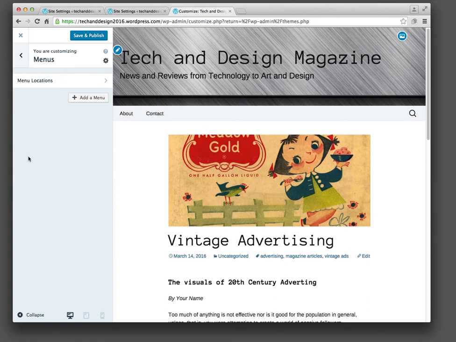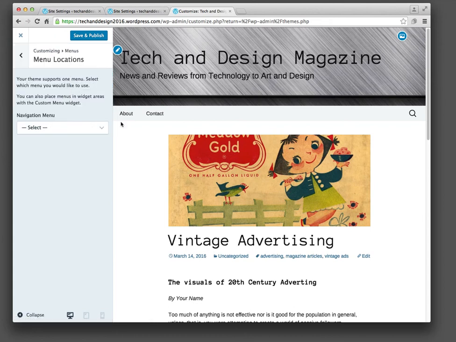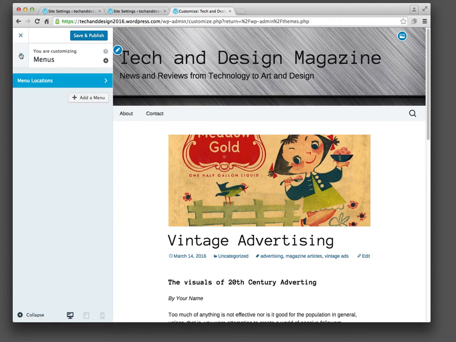Menus. This is up here at the top. I think that menu is fine. That's all I want. I could always add another one and change it if I want. But I'm going to keep that one the way it is.